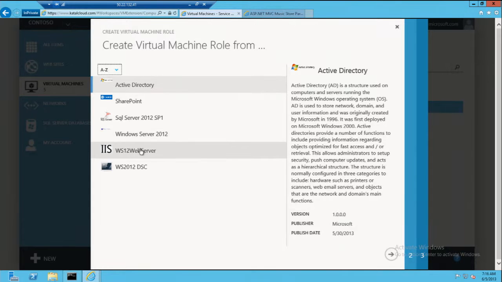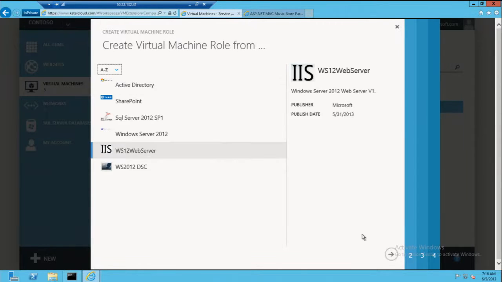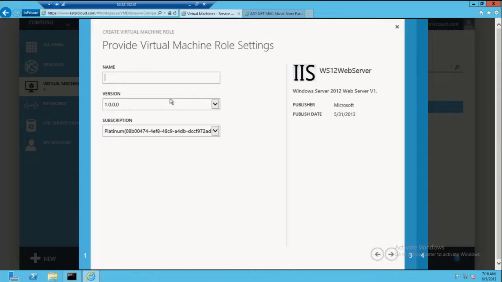Another aspect to this is that these templates can be used in any installation of Windows Azure Pack and System Center, so that they can be portable across the enterprise, hoster, and so on. All I have to do is select one of the gallery items here, click Next, and then give a name for it. And then you see here that there are multiple versions available to me as a user, and I can also pick which subscription to create it under. So in this case, I'll just stick with 1.0. I'll click Next.